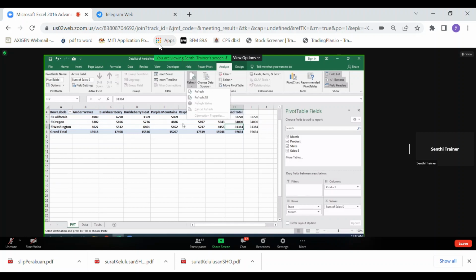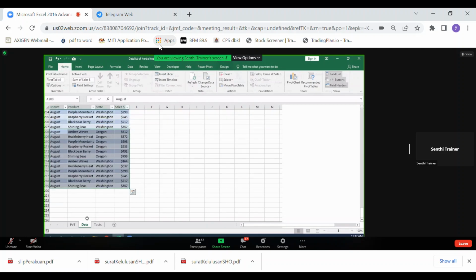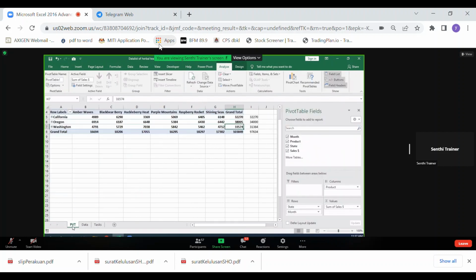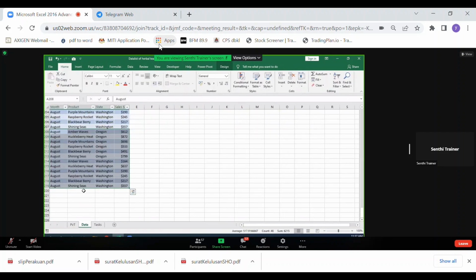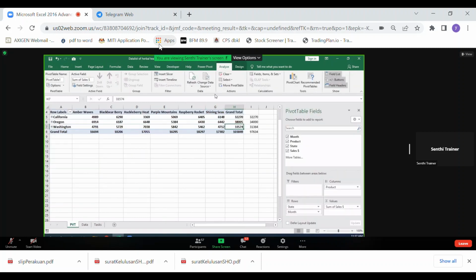So since we have only one pivot table, now look at these figures when I refresh. See, automatically it has already changed. Because why? I added data. And this is how we refresh our pivot table. You add data at the bottom and then go to your pivot table. If you have many pivot tables, then you refresh all. If you only have one, then you can refresh.